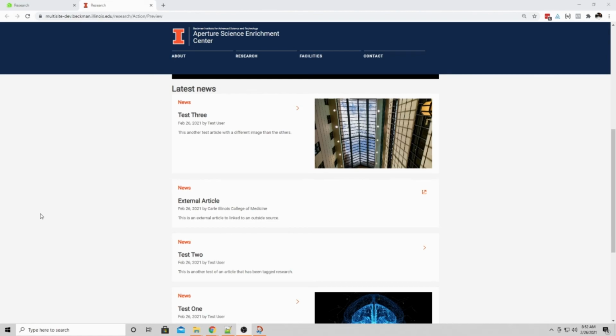Adding news to your site is a great way to keep people coming back to your site to see what's new, and creating engaging content.